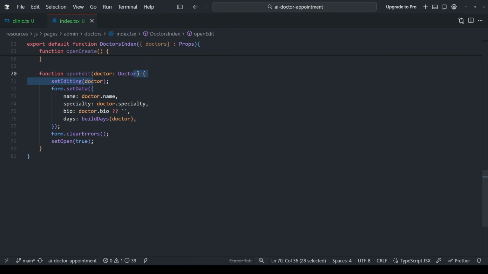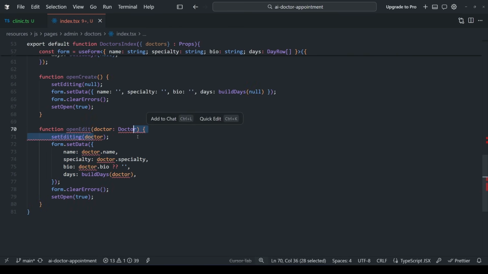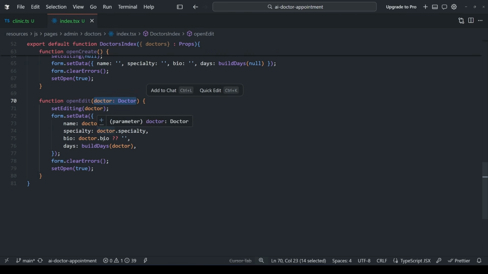Now its mirror image. openEdit takes the doctor whose pencil icon was clicked. This time editing gets that doctor, edit mode, and the form is pre-filled with their real values. 2 details worth pausing on. bio, double question mark, empty string. Bio can be null in the database, but a text input can't hold null, so we fall back to an empty string. In buildDays of doctor, our translator again, but now with a real doctor, so their working days come back ticked with their actual hours. Same error clearing, same open.